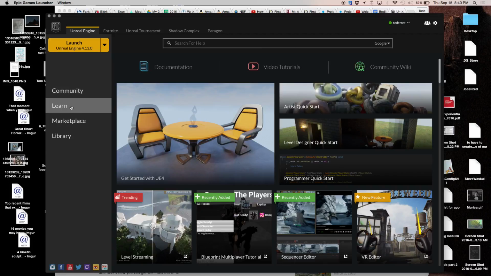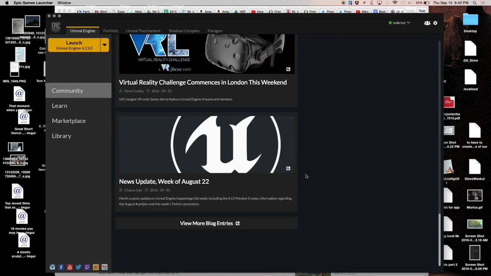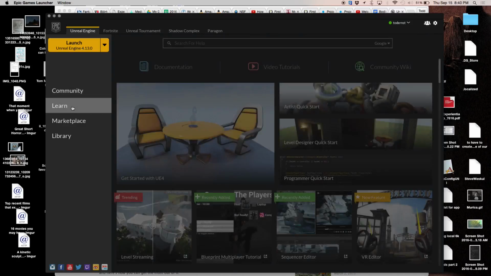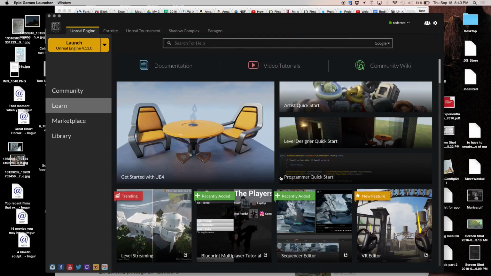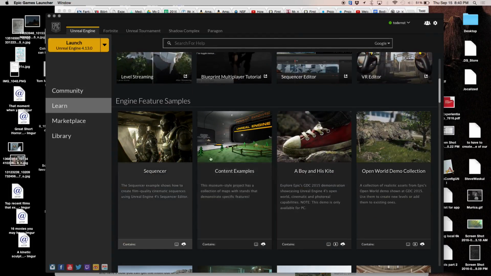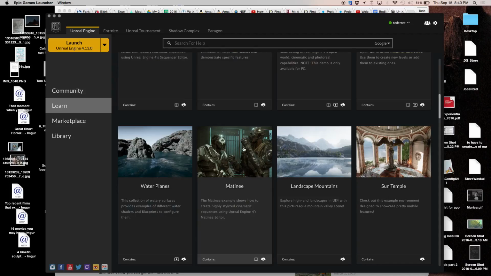So we have a community tab, which is just information about game jams and all that kind of stuff. Learn is where we're going to spend some time today. Learn is where you can download entire projects from Unreal themselves, and you can break them apart. This is how I taught myself, downloading things that talk about open world and content, and it has water examples and landscapes. These things can be large. They can be 2 gigabytes, 5 gigabytes. But you download them, you can play with them, and you're like, oh, how does that happen? And then you're like, oh, I see, because I broke it apart. And these are for you to break apart.